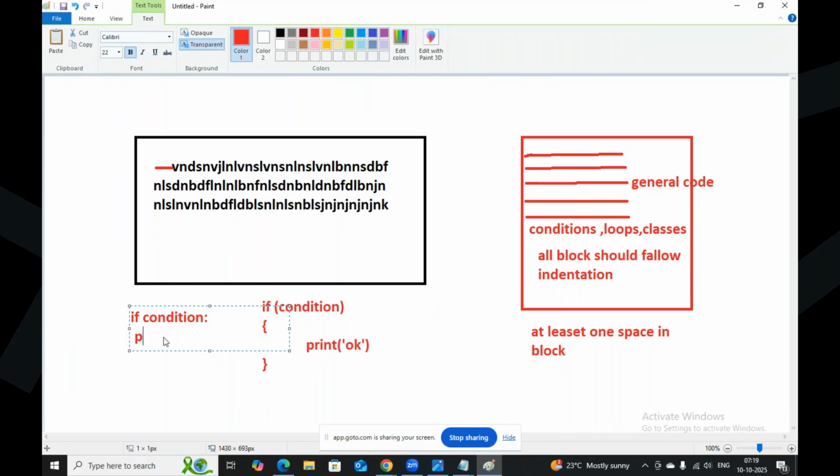Then you can write print, and this is fine. For example, if I want to write one more line in the block, don't start from the beginning again. You take one more space, and print hi. For the third line, the cursor is blinking at the starting point. Don't go to the starting point. You need to follow the same column and space.